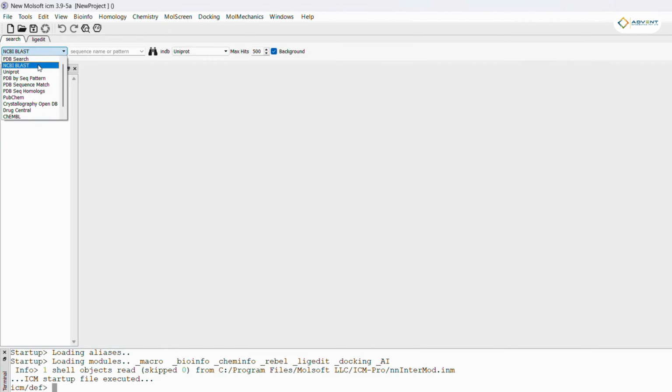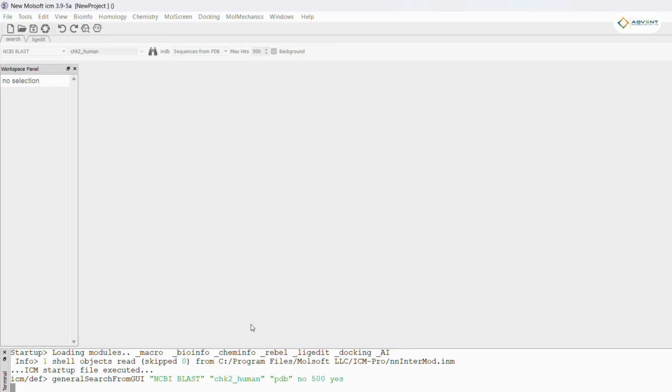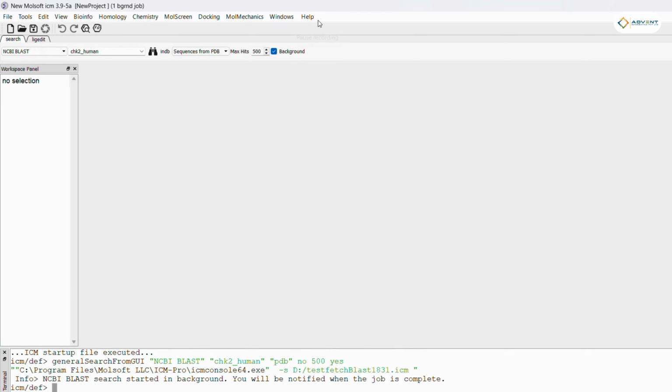This is how the user can do a search in NCBI BLAST. For example, I can put the sequence or the protein pattern here. So here I will write CHK2 underscore human, and I'm going to search it either in UniProt or the sequences in PDB or all non-redundant data. So it is again up to the user to select this. So I can select this and I can run the job in the background and say search. It takes quite some time to get all the data.